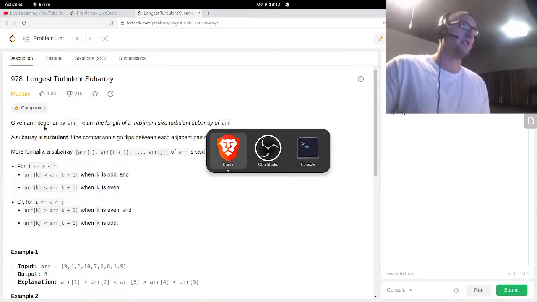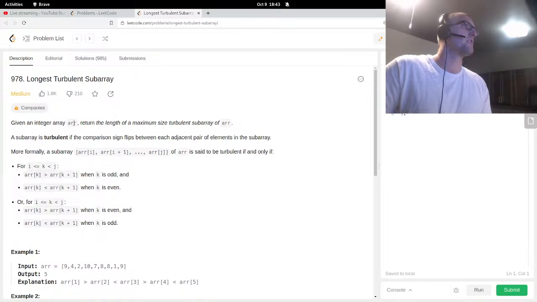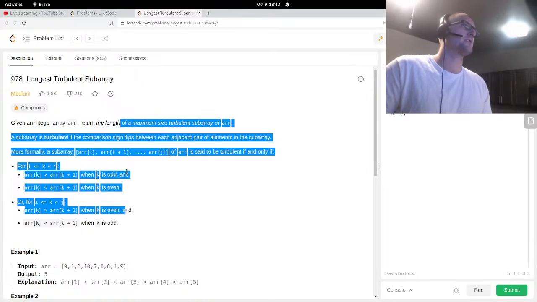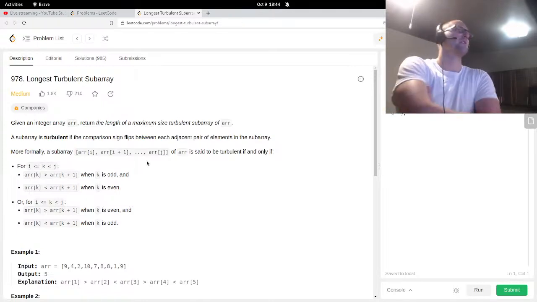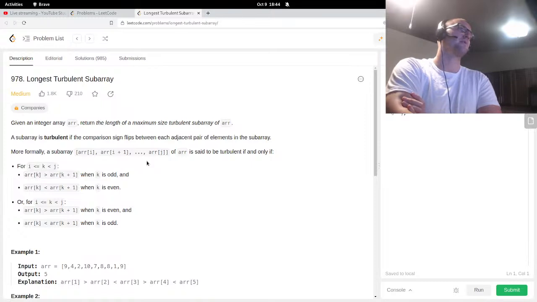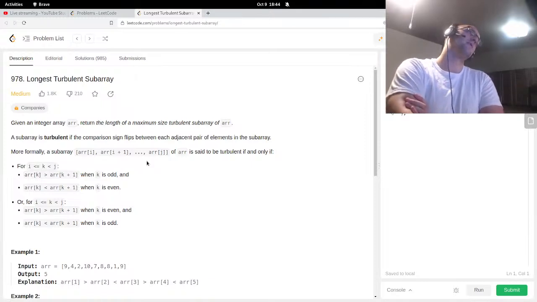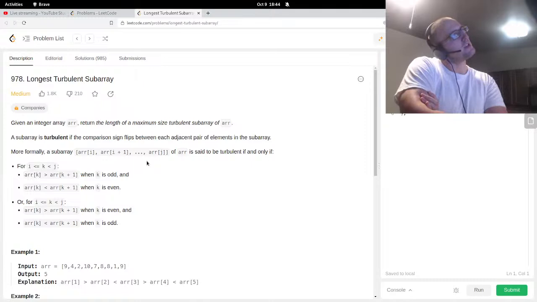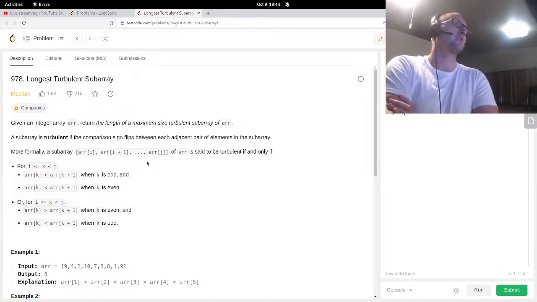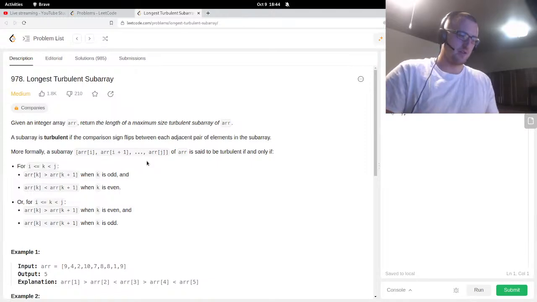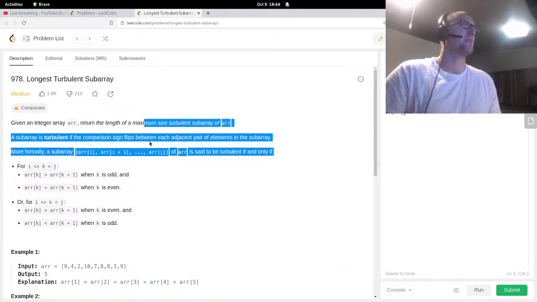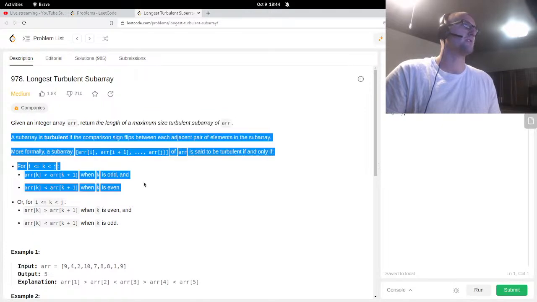Given an integer array, return the length of a maximum size turbulent subarray of array. A subarray is turbulent if the comparison sign flips between each adjacent pair of elements in the subarray.